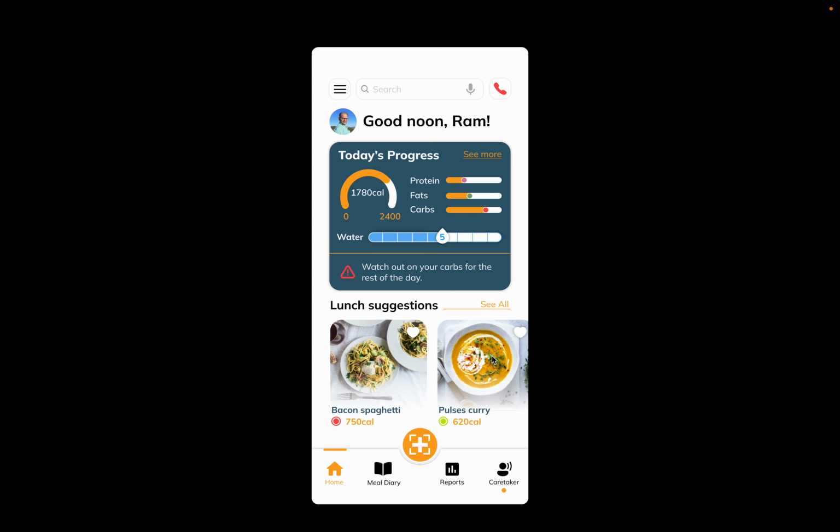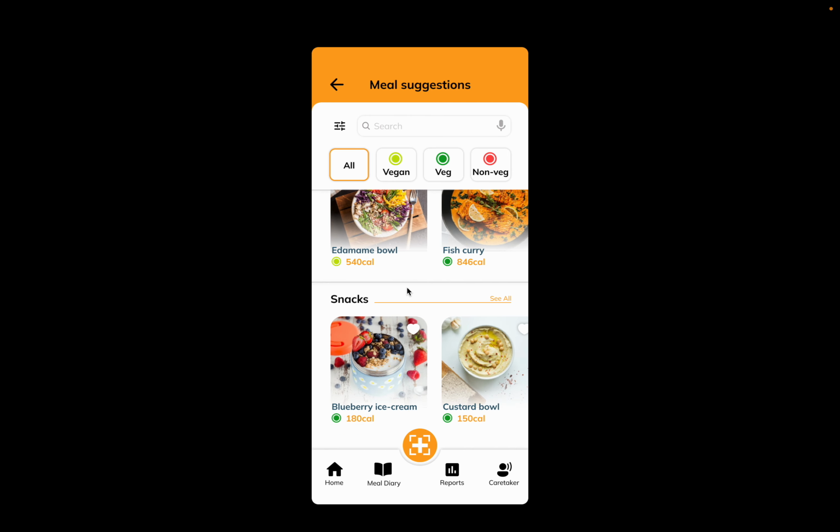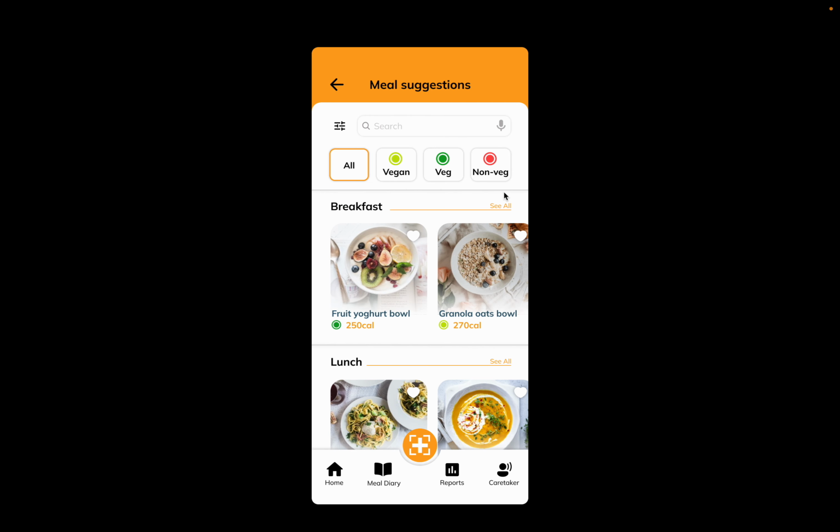If they want any, and let's say the user wants to see more suggestions, then they can go and see all, which shows breakfast, lunch, dinner, and snack suggestions. There is a quick filter option at the top where the user can select if they want to view all the options or only the vegan options or the vegetarian options.